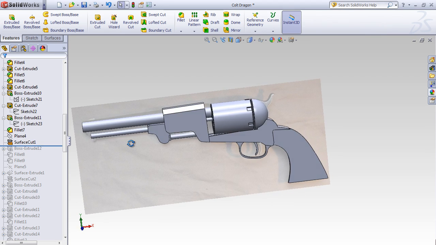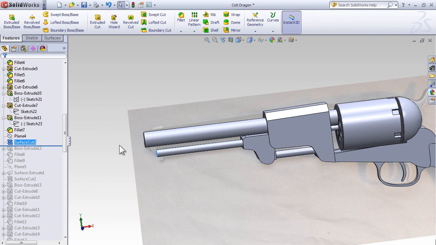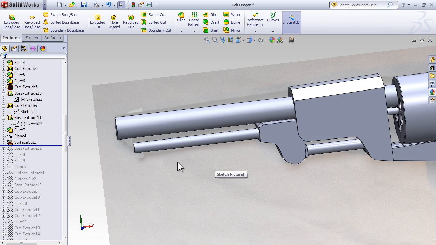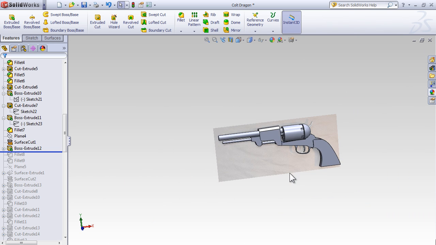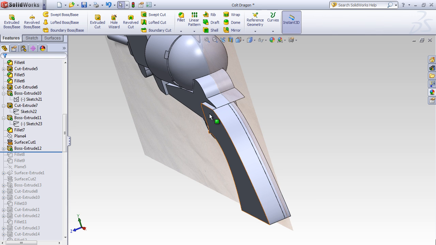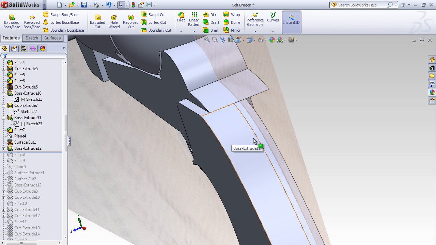Surface cut. Okay, so after that, this base pin was extending way ahead of its actual position, so I used a plane and used that plane to cut this into two parts and remove the other part, so the right length is there now. Now I extruded the grip frame to create the grip.